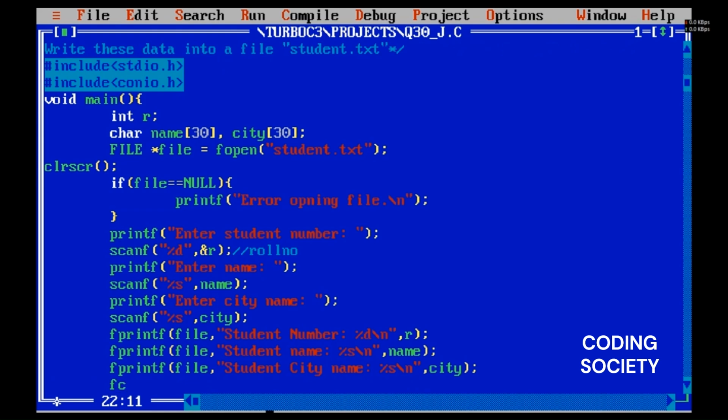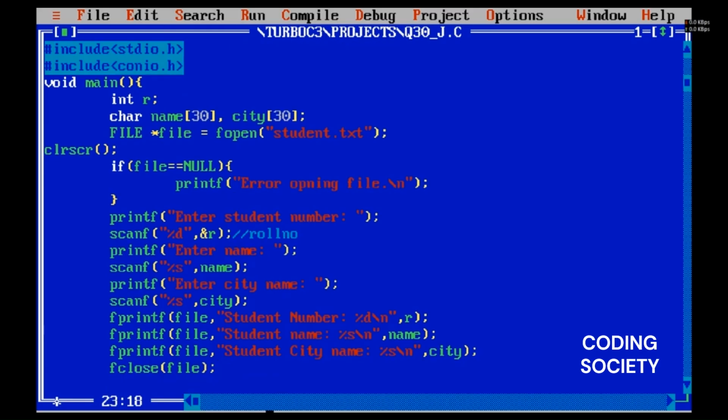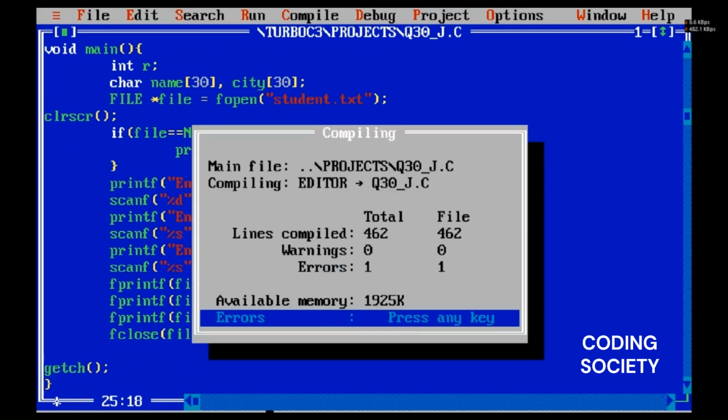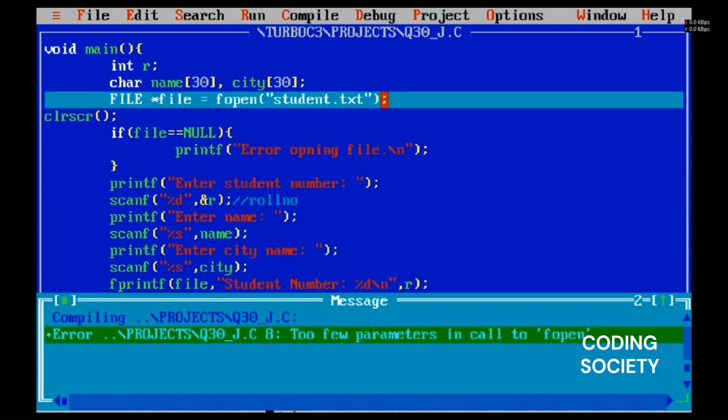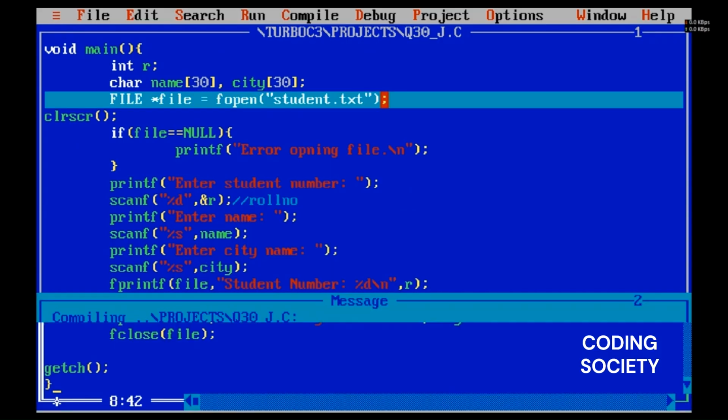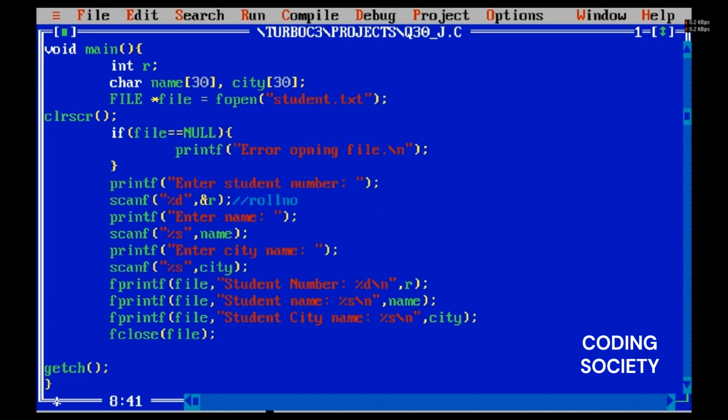fclose to close the file. Inside the brackets we have to write the file name. It is very important to initialize whether we have to write or read. First we have to write, to see the output in a file.